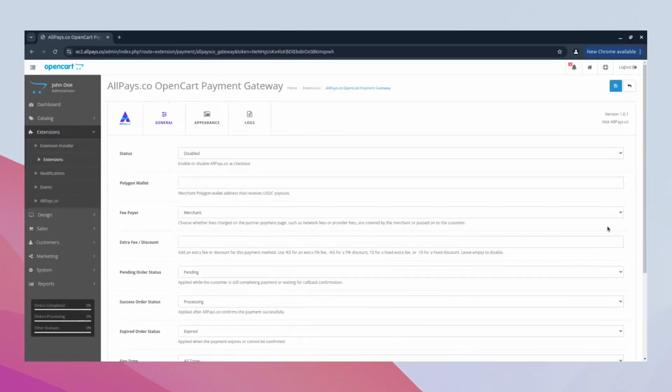Click Edit, and you'll be redirected to the allpays.co plugin settings page. There are a few settings here, so let me quickly explain them. First, status must be enabled to use the plugin, so I'm selecting Enabled. Next, you'll need a Polygon Network wallet address or another EVM-compatible wallet address. If you don't have one yet, no worries. You can create one using a wallet app like Now Wallet, Trust Wallet, MetaMask, or another EVM-compatible wallet.